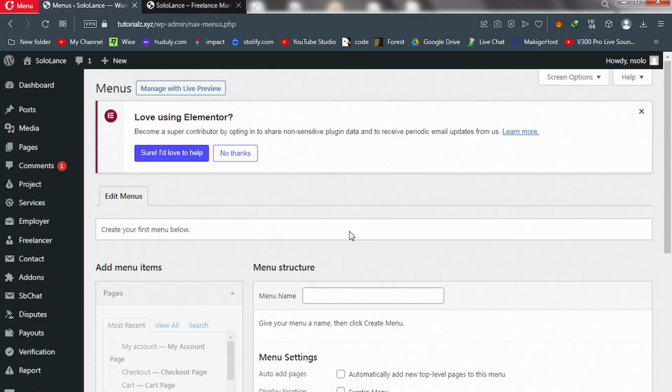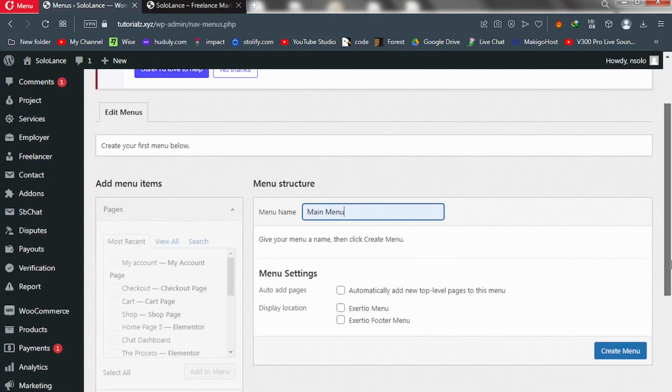All right, so we have deleted the developer's menus. We're going to create our own menu. So I'll click here and give it a name. First we need to give our menu a name. So that's main menu, like this, and then assign a location to it.